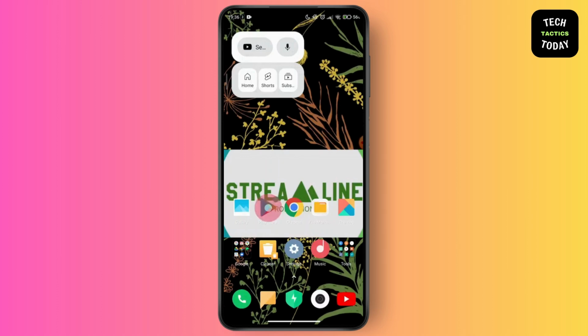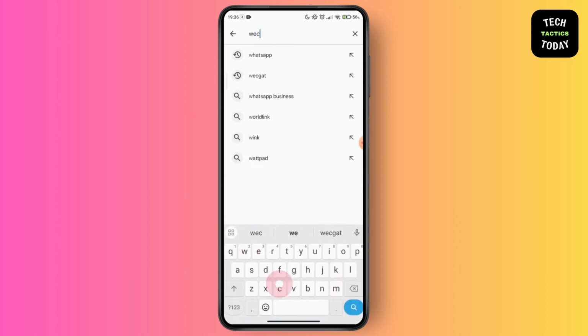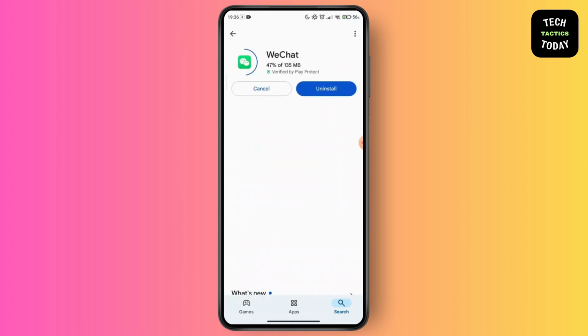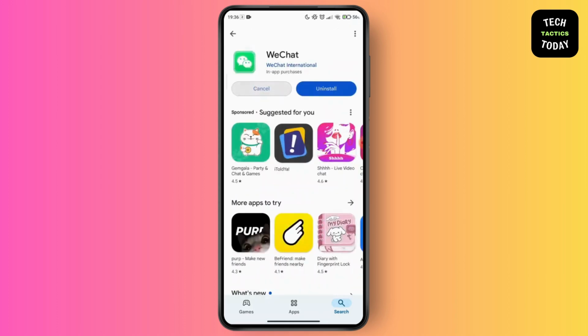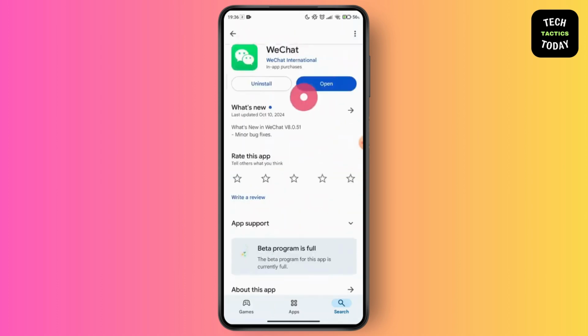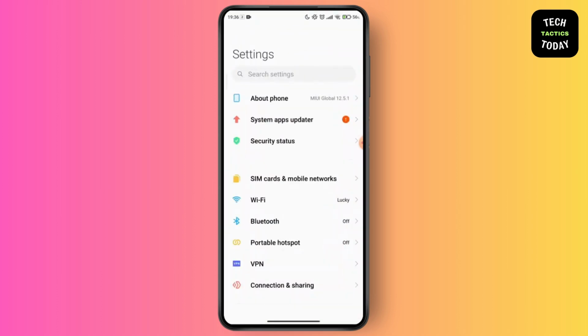For Android devices, you have to open up your Google Play Store and search for WeChat here. Once you have searched for WeChat, you just have to tap on the update option to install or update your WeChat app. After following all these steps, you have to clear the app cache and data. You have to navigate to your device settings here.